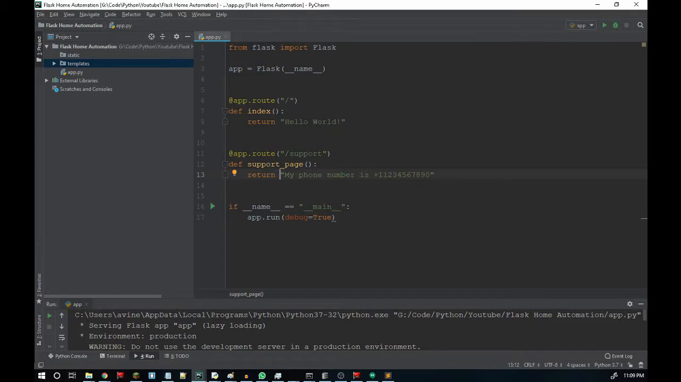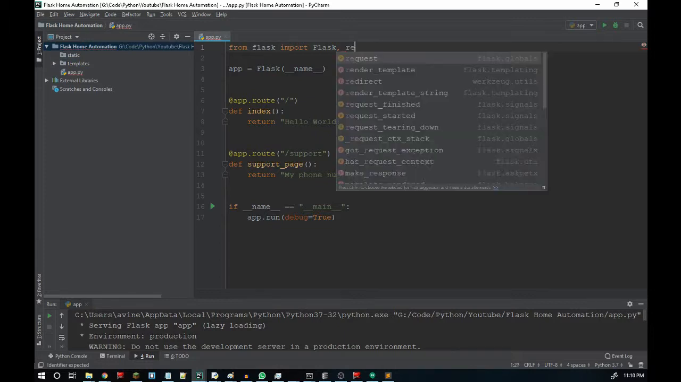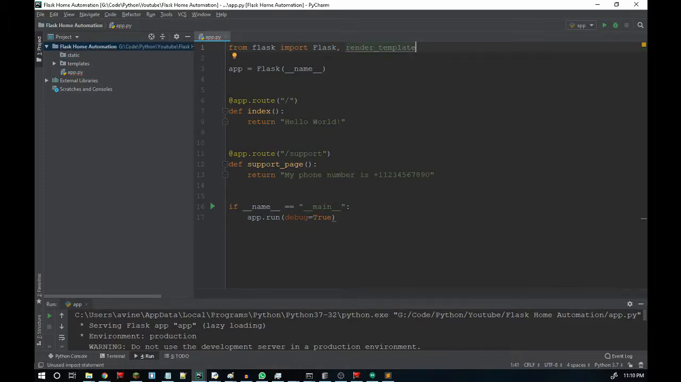So first, let's learn about rendering templates. To render templates, we're going to have to bring something else in from Flask, and it's just called render_template. Let's go back to our index over here and change this around a little. Let's do /controlpanel, because this is going to be our control panel. This is going to be the place we go to control our smart home.